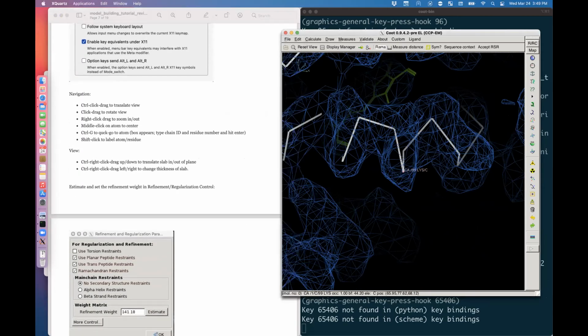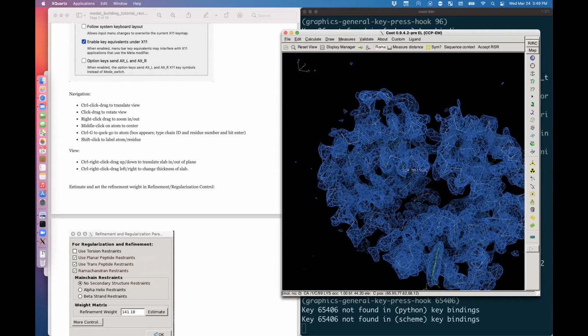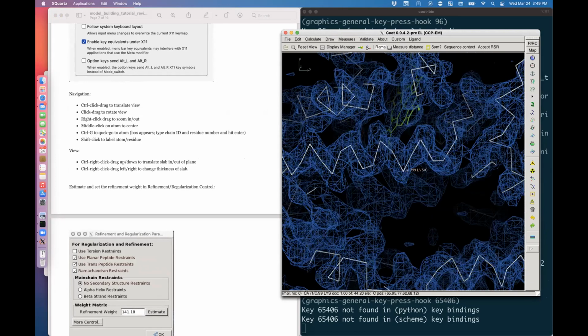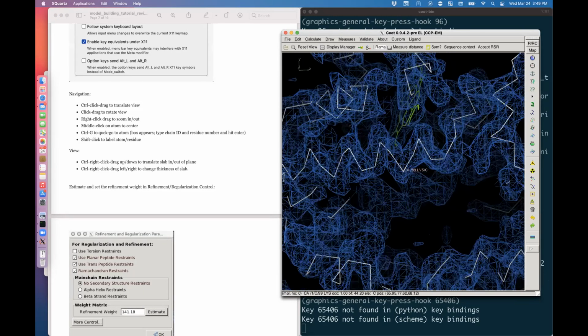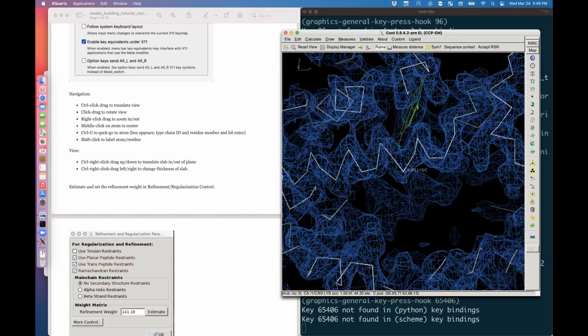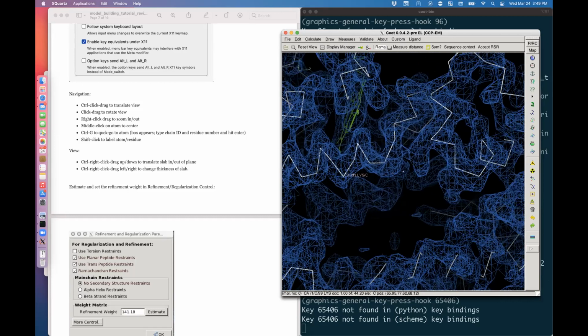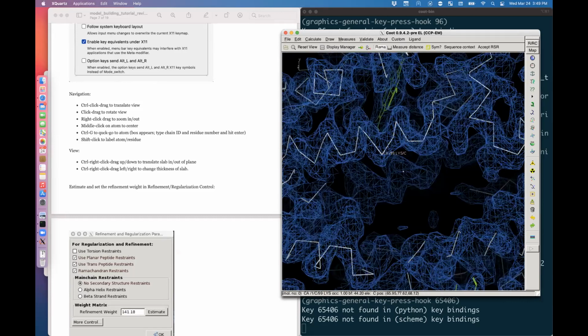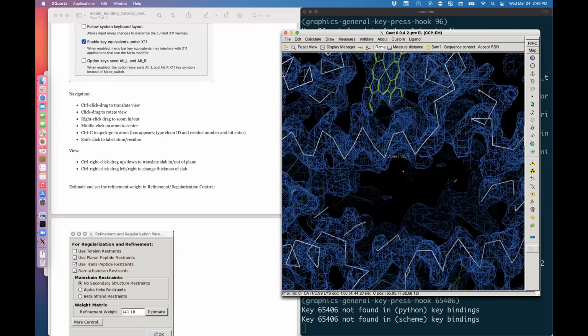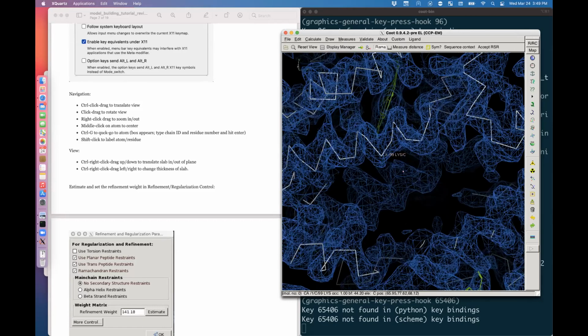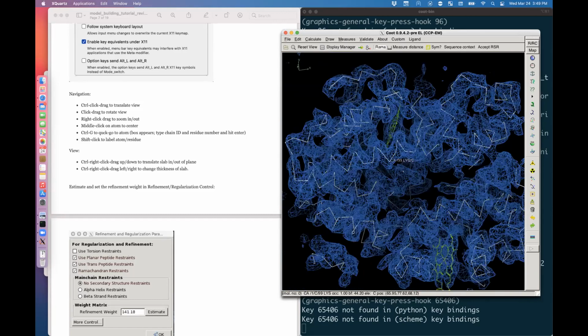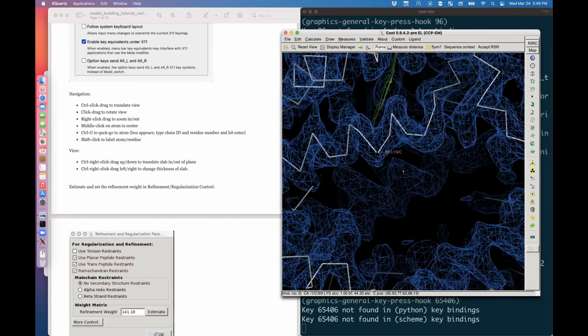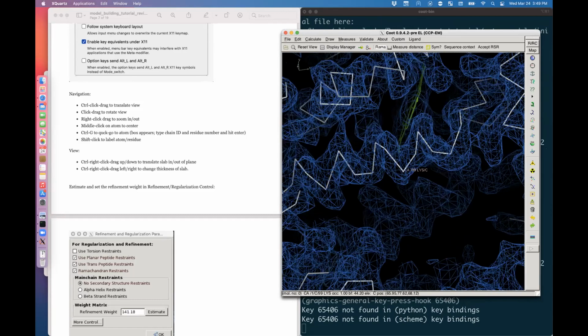So just in terms of some Coot basics, in terms of how to navigate around. If this is too basic for everybody, please yell out, but I'm going to assume nobody knows anything. So you'll want to use control, click and drag to translate the view, and click and drag to rotate the view, right click and drag to zoom in and out, middle click or Option click on an atom to center.